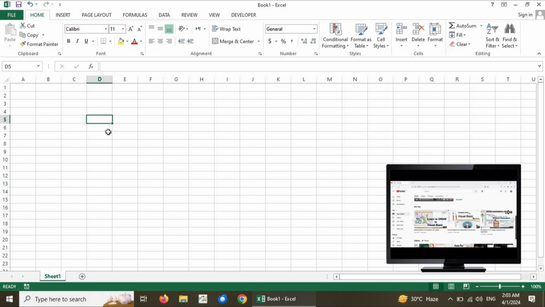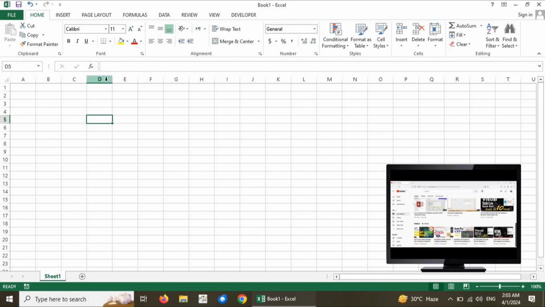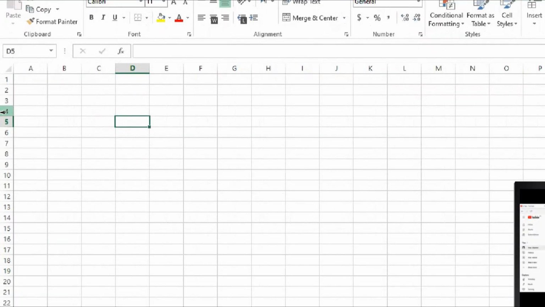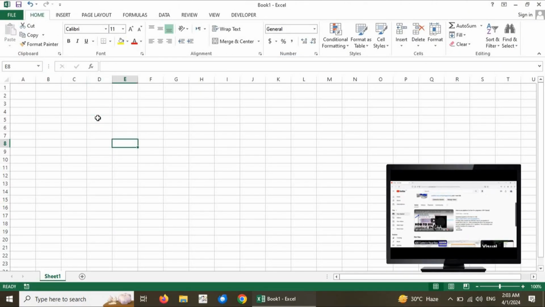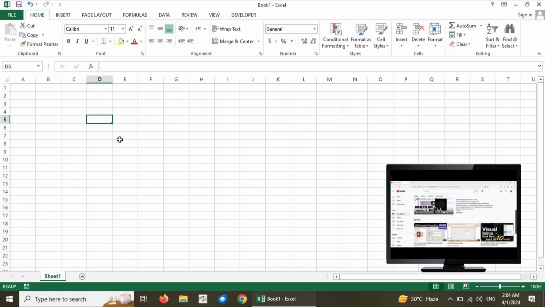So if we say that this active cell contains the address D5, why? Because it has the column address D and the row address 5, so this is called D5. We can see the cell reference or cell address in the cell reference section. Okay, what is relative or absolute addressing?